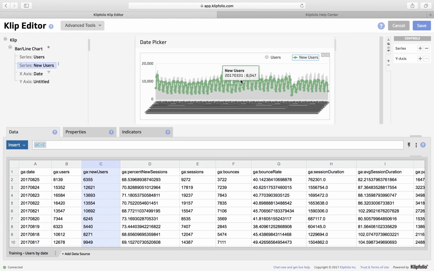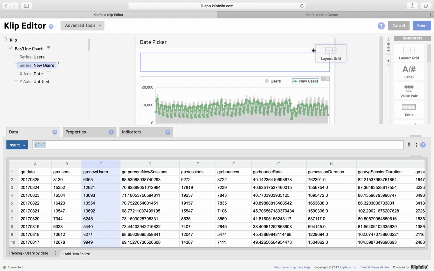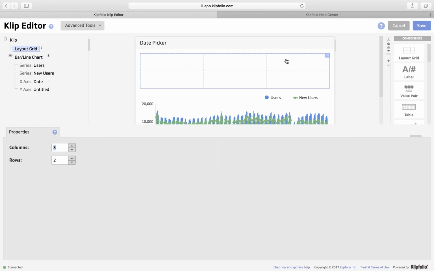The next step would be to add the date picker that we said we were going to originally do. So let's go ahead and add that. I'm going to move to my component palette. And the first thing that I want to do is add that user input control. But I like to keep things organized, so I'm going to add a layout grid first. That way I'll be able to add more than one component side by side.